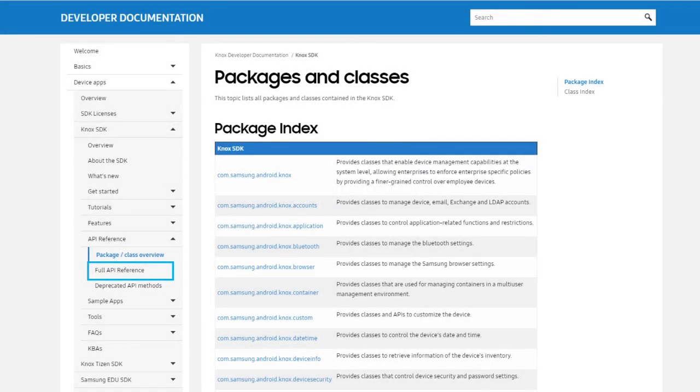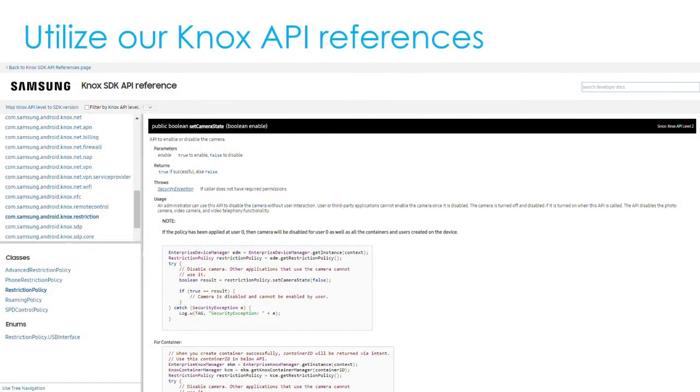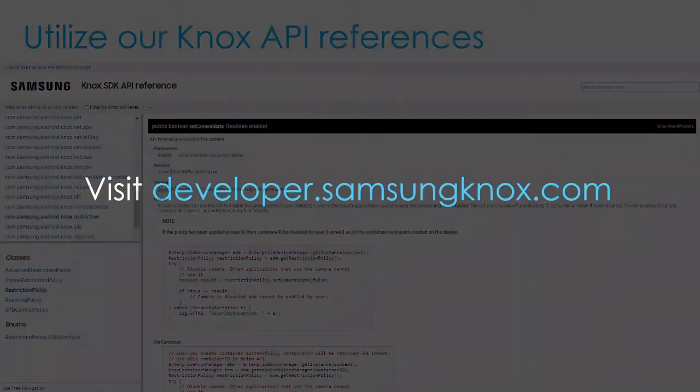For full API references, please refer to the developer documentation guide. Here, you can search for the APIs and find details on how to use each one and its requirements. So, visit developer.samsungknox.com to get started today.